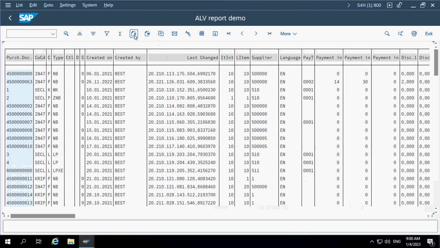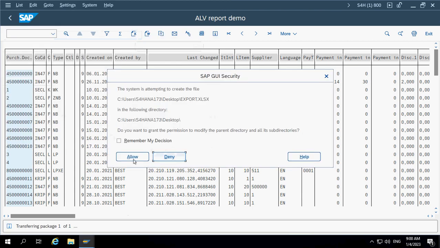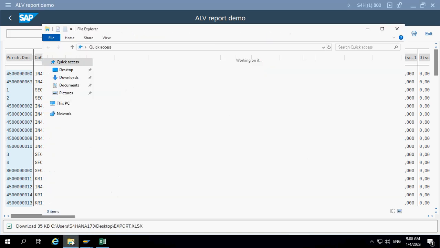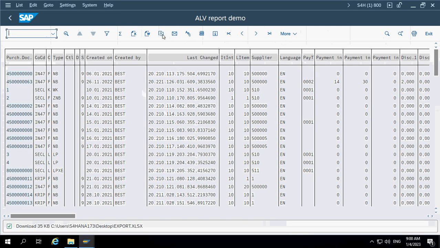If you want to display it in the spreadsheet, click on this spreadsheet option and it will download complete data into the spreadsheet. This is your ALV output data. I have downloaded into Excel file. Okay. Clear? What is this option? You can send this ALV report output as email. Okay. Clear?